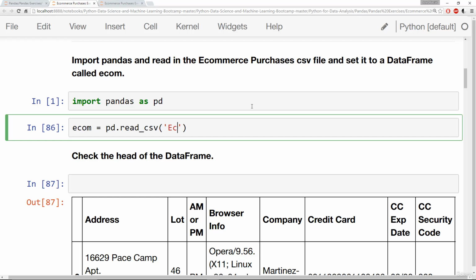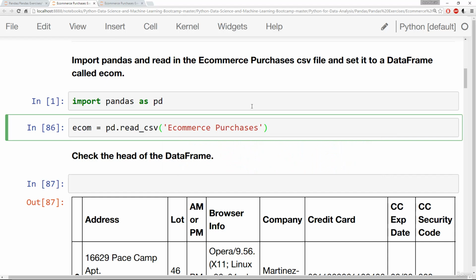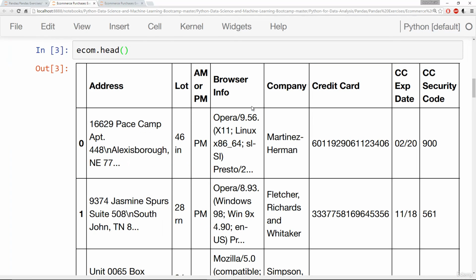to start typing ecom, and I'm going to use tab autocomplete to find the actual file here. And it's the first one there, e-commerce purchases. And now I'm going to check the head of that data frame. You can do that just by calling the method ecom.head. And there we can see we have the head of that data frame.